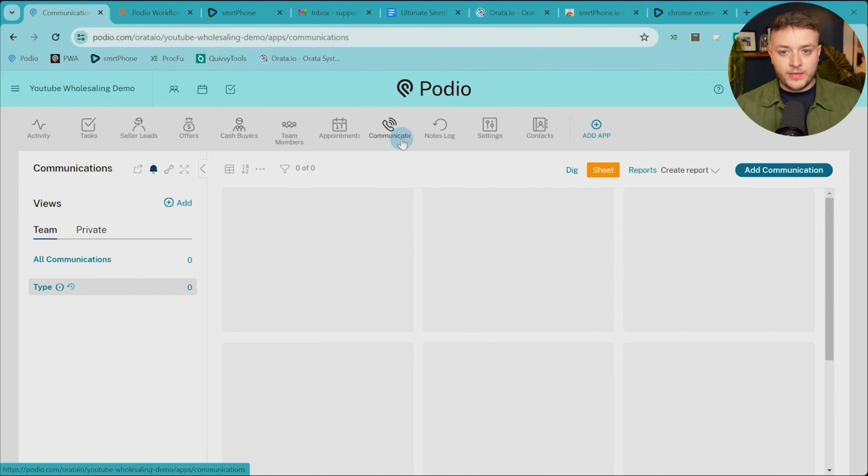Perfect. So we've modified the communications app. The next thing is to add some flows and some calculation fields so that we can get the communication history displayed how I showed you before.